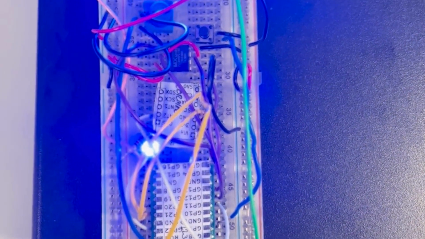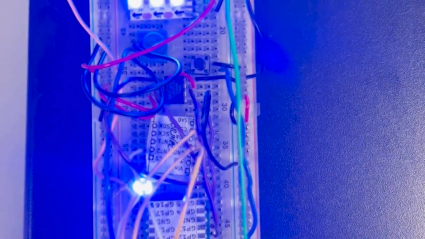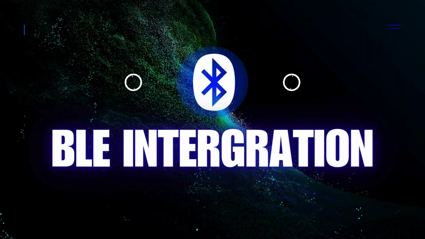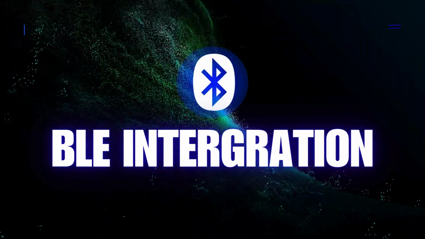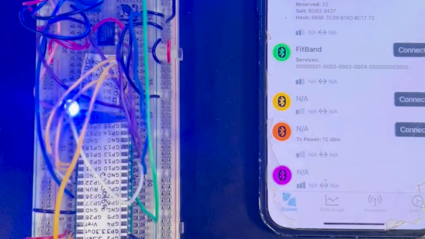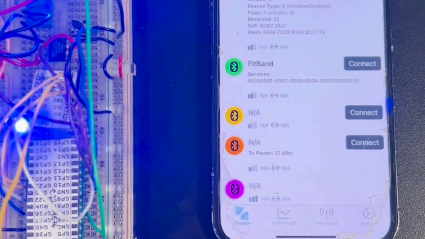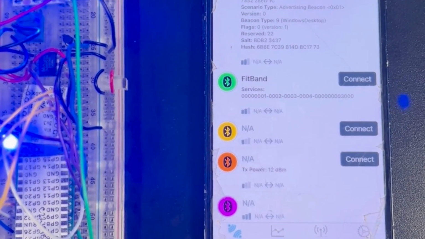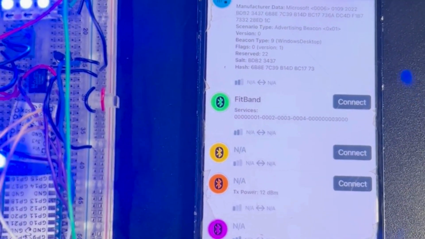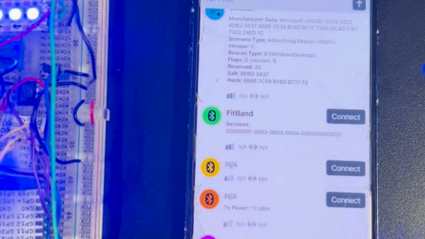Next, I'll display how I implemented Bluetooth with a step count goal, amount of steps, and what mode the user is in. The band uses BLE to broadcast step count, LED status, and the goal progress. I'll now show this using the nRF Connect app to show the live data being updated.